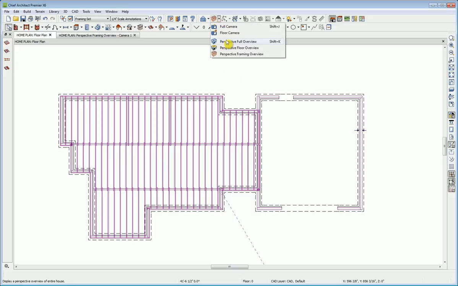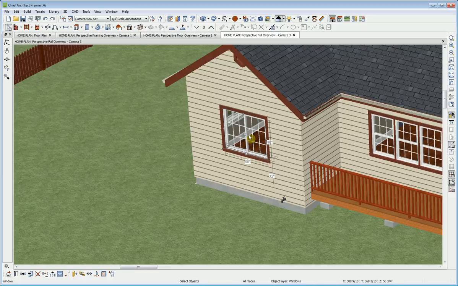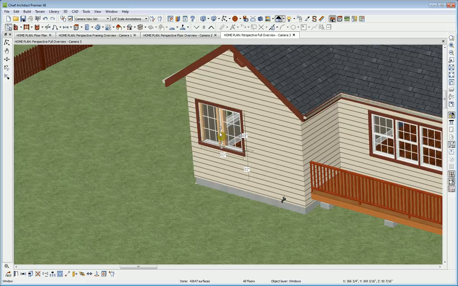When I take a perspective floor overview, you can now see that I have support beams below and my floor joists lap over the top of each one of these beams. Once you've placed beams, Chief will automatically recognize that there is a beam there and use it as support. Remember that if you haven't checked the automatic build framing boxes, whenever you make a change to your 3D model, for instance, we'll move this window, you'll notice that the framing does not regenerate.